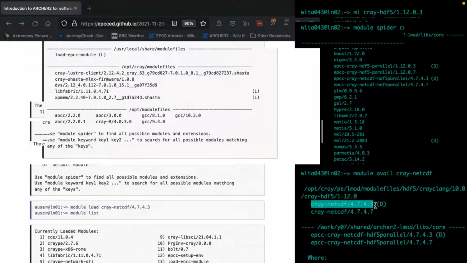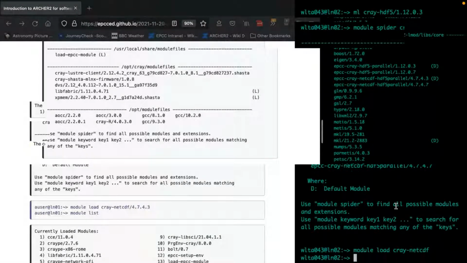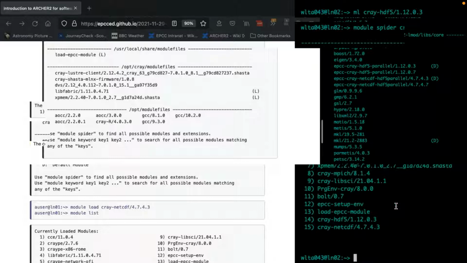So we can just go ahead. If we just do this, that's the default one. So we can just do module load cranet cdf, and it's loaded. Let's just do module list. Let's just switch back and forth between using ML and module load and module list. If we do module list, then cranet cdf has now been loaded.